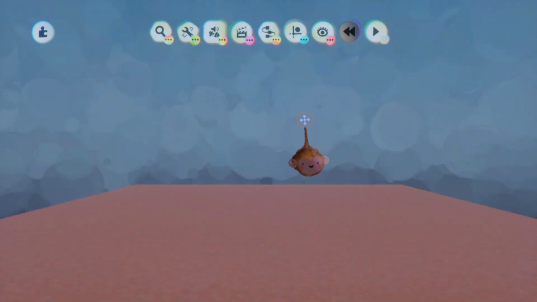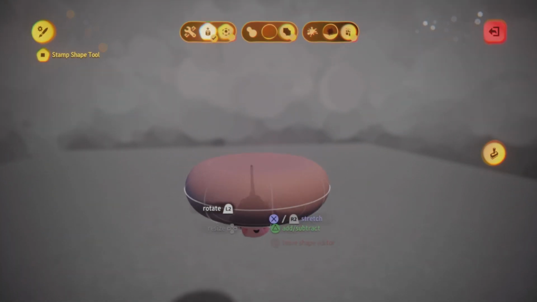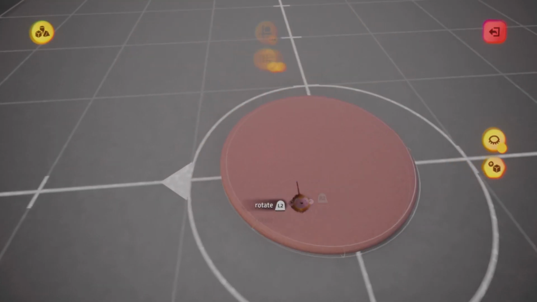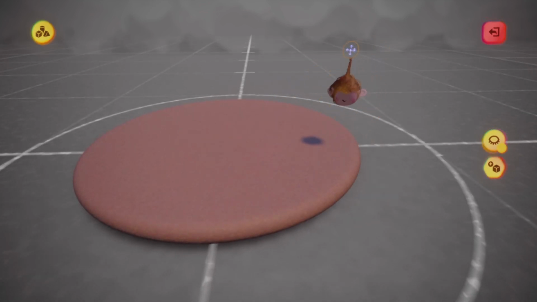Welcome to this video. Today I'm going to show you how to quickly make some pancakes in Dreams. So the first thing you want to do is get a filled donut and then squish it with the stretch tool and place it in the middle of the scene like this.